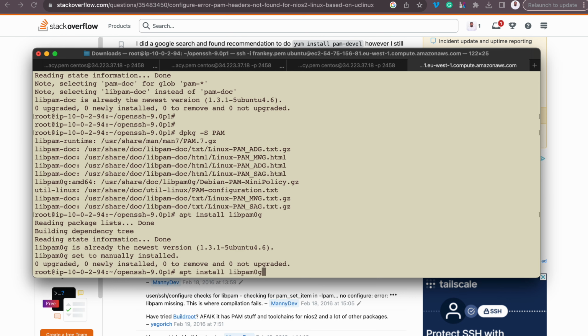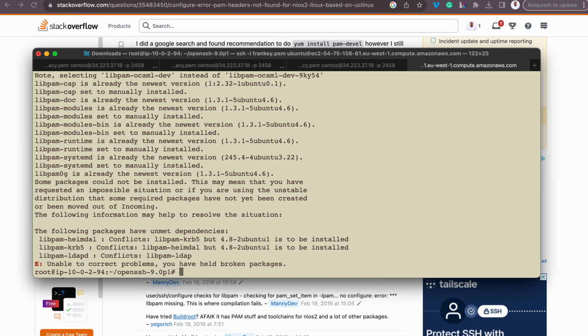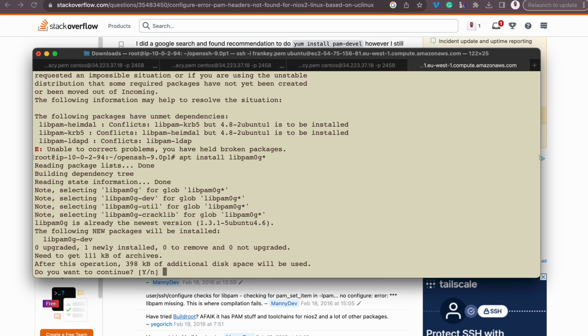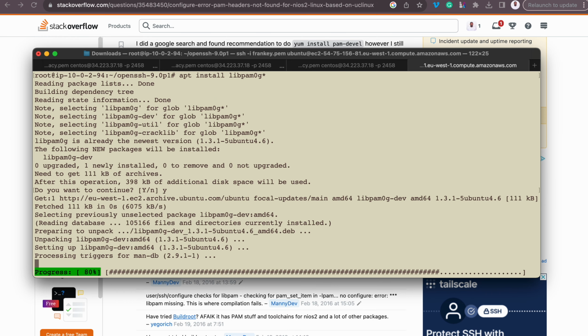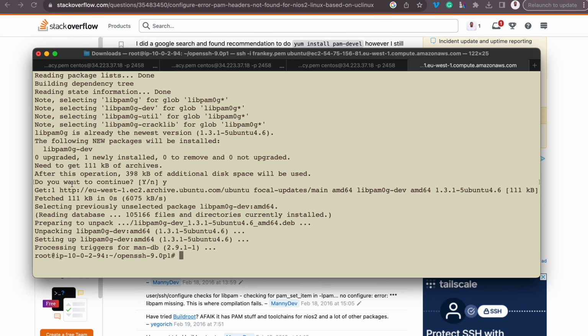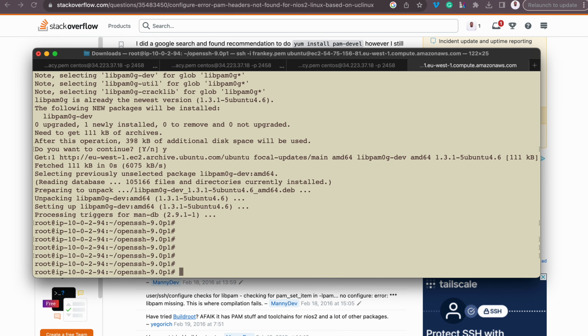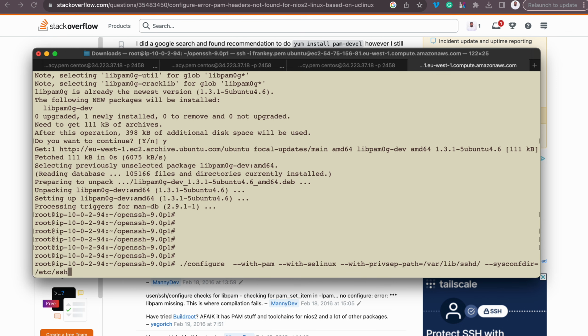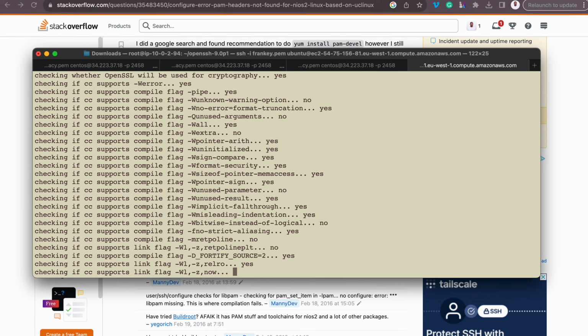But it says libpam0g is already installed. Let me put an asterisk. Let's see what happens. Whoa. Okay, libpam0g asterisk. Yes, I think we should get, okay, libpam0g dash dev. That's what we needed to install. Libpam0g dash dev. So this is a package that you need to install. I think it has been installed. So now let's rerun the configuration.